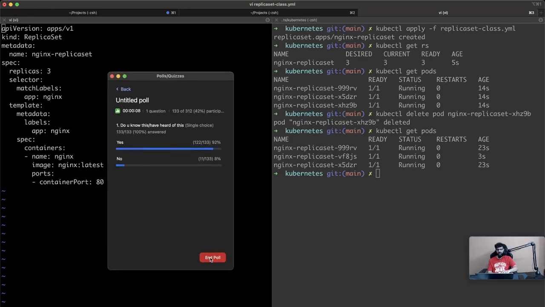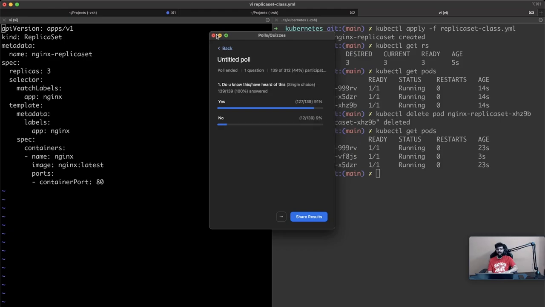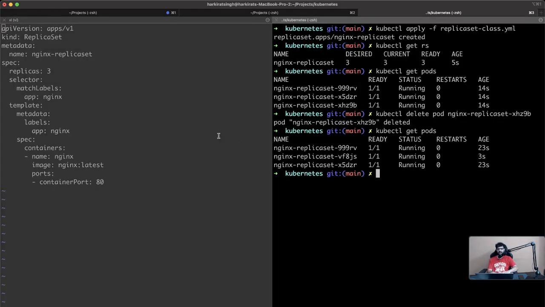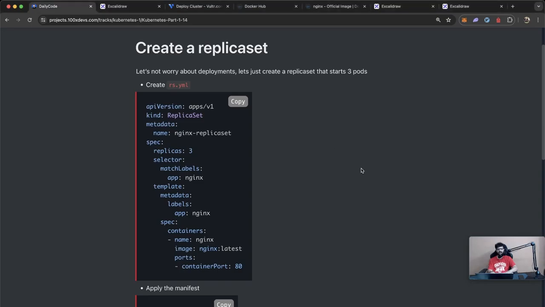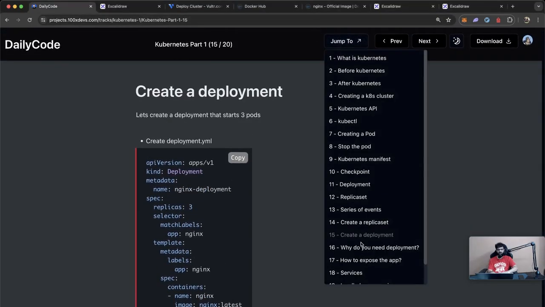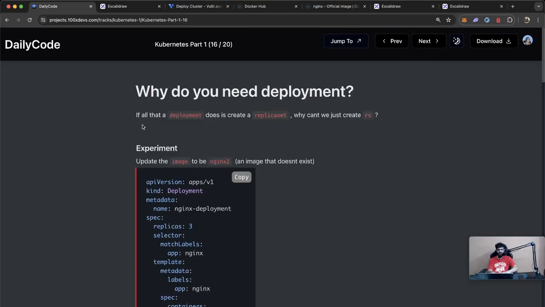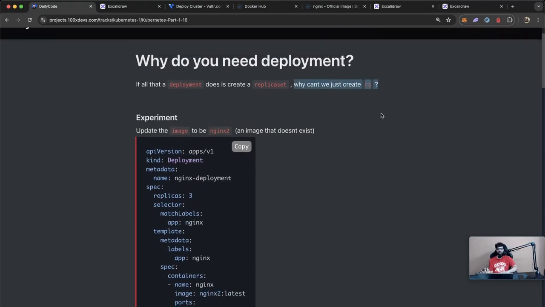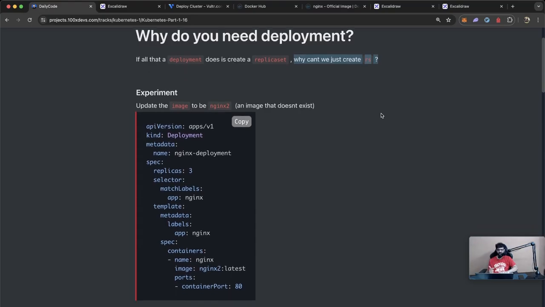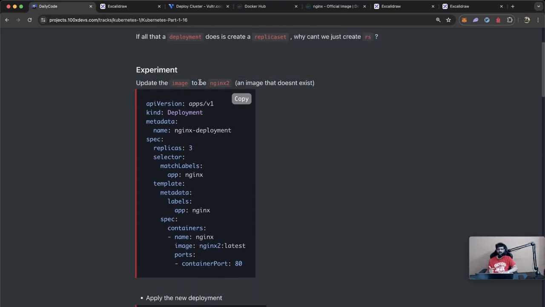Great. Now the question is, okay, Harkirat, why do you even need a deployment? What extra does a deployment provide you? If all that deployment does is create a replica set, then why can't we just use a replica set? Let's do an experiment. Let's update the image to be nginx2 in a deployment.